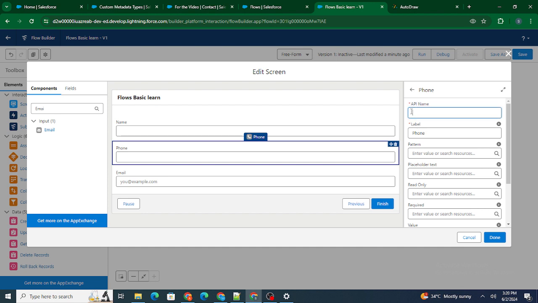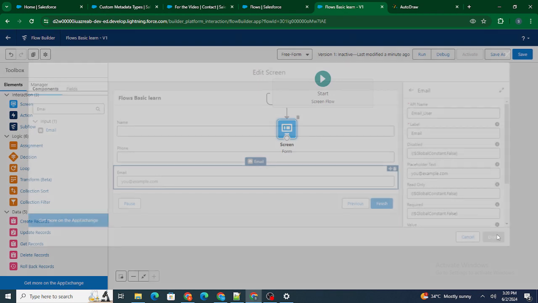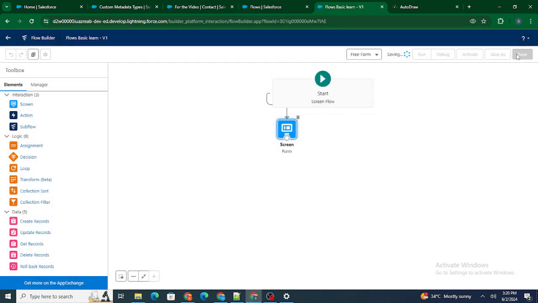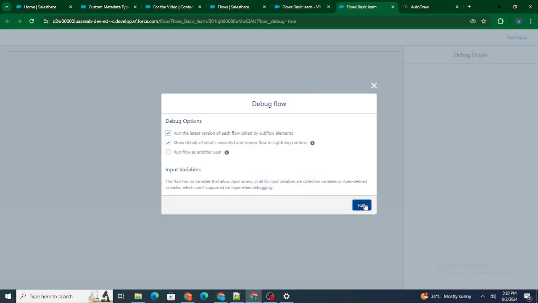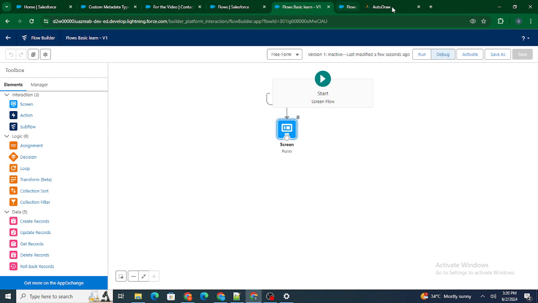So the phone API name I'm going to give phone underscore user. Okay, this is an API name. And email I'm going to give email underscore user. So now to check whether our form is ready or not, I'm again going to debug and run to see whether all the fields are added successfully or not. So as you can see, name, phone and email are now available in our form.